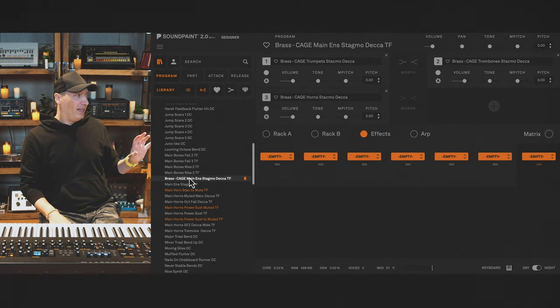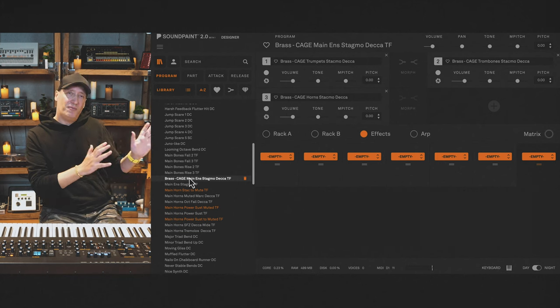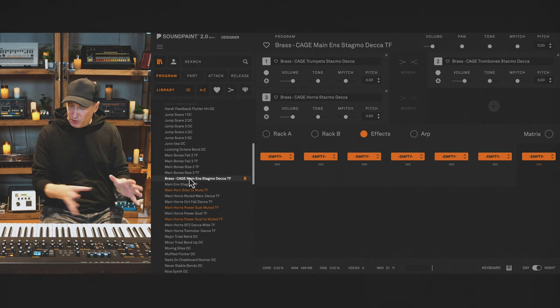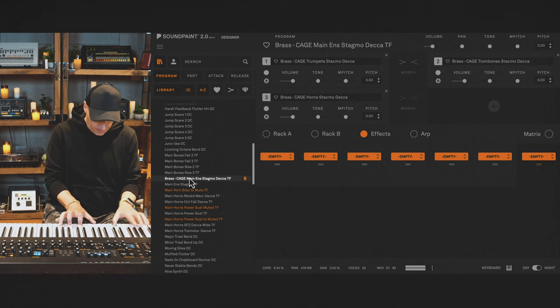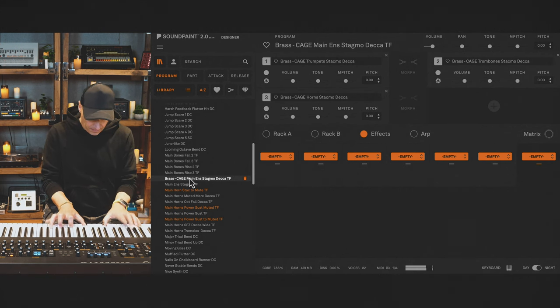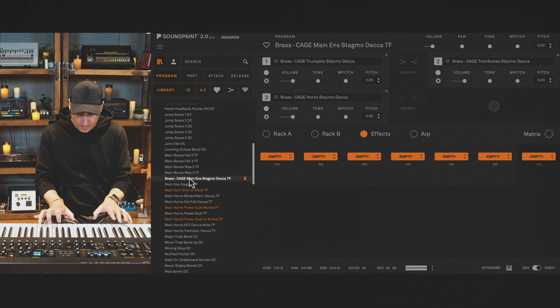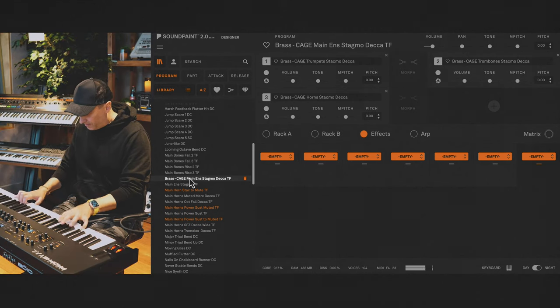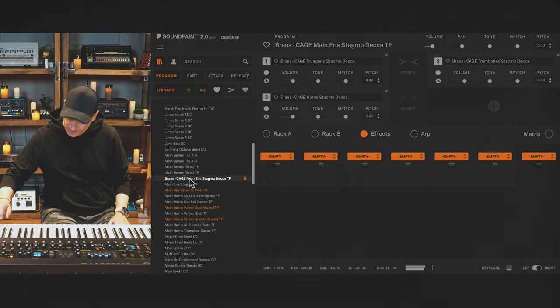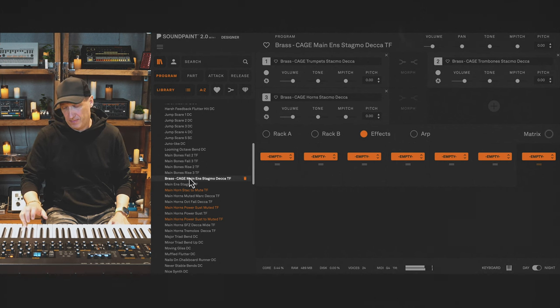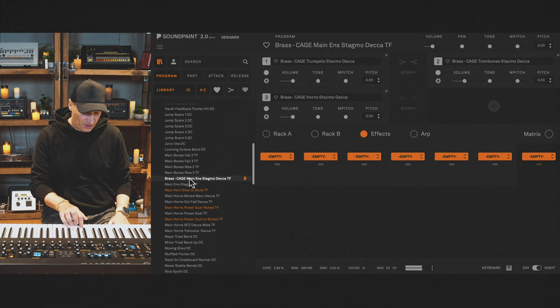In this next one here, we're playing with the staccato programs. I made them both for the horns, the trumpets, and the trombones here, so you have the whole ensemble laid out. Having the trumpets up here. Down to the horns and trumpets. And then slowly just working down to trombones.